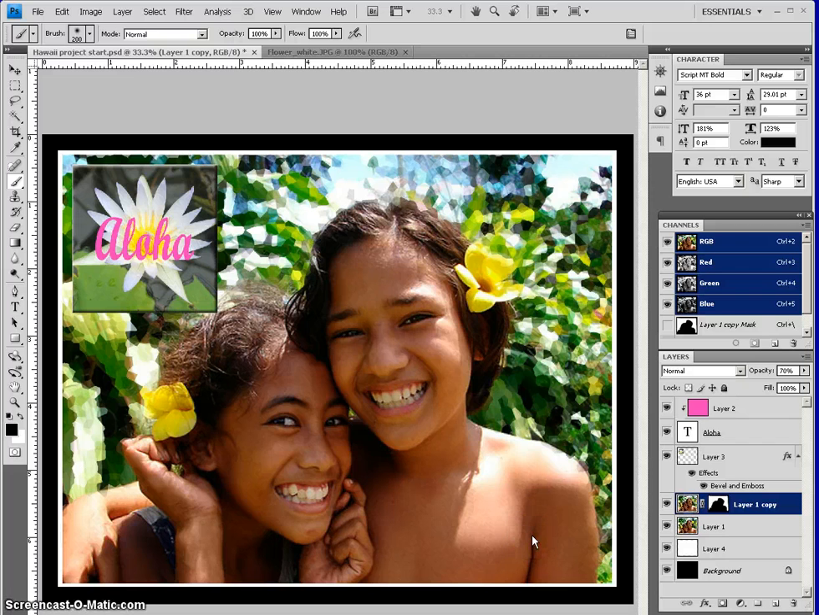Okay, in this lesson I'm going to show you how to add an adjustment curve to your layers menu. So what I want to do is maybe adjust the levels of the Hawaiian girls so that the midtones are slightly lighter than they are now.